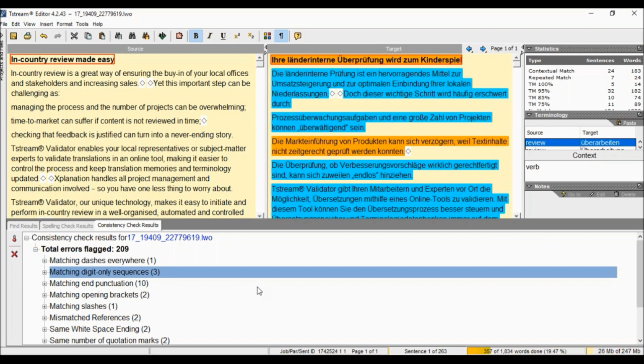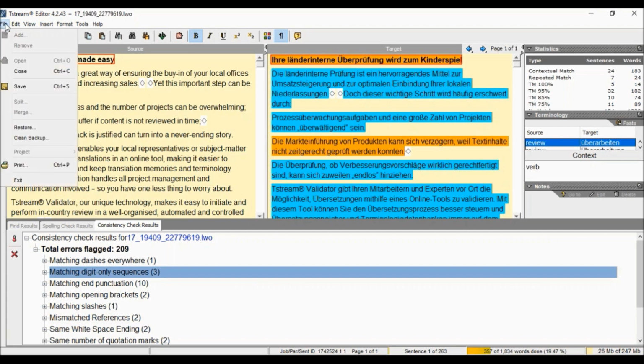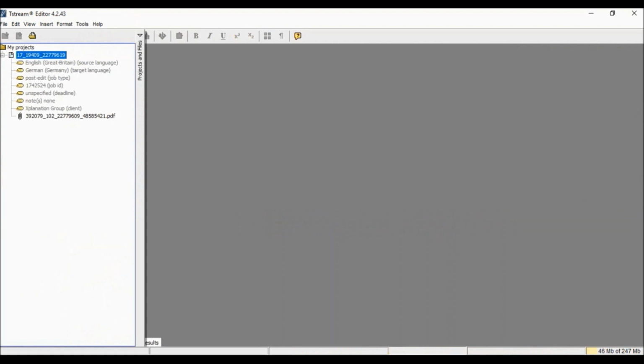Okay, another thing that we have to do. So now we've done the translation, we've done a spell check, we've done a consistency check. Then we save the file, and then you can close it. And that's basically it. And then you can upload it in the system again.